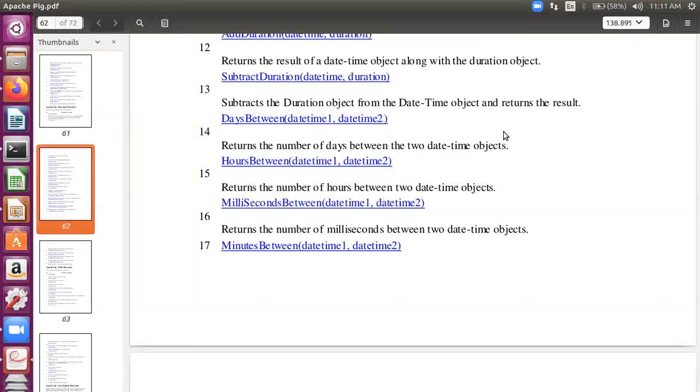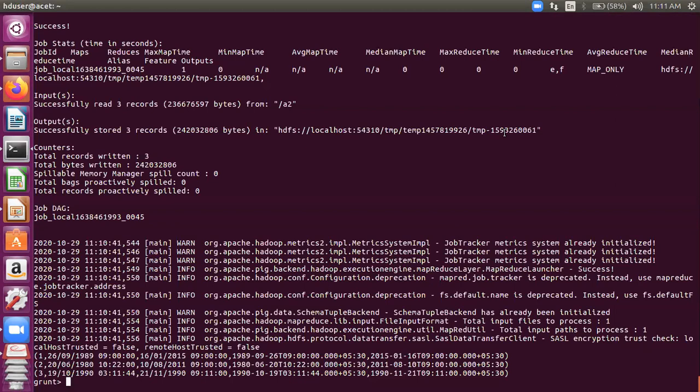Let's pick up the first function. Say days between. Okay, days between the two dates. I'm going to write a query for this. Y is equal to for each f generate say serial number comma dt1 comma dt2, the two dates, and then days between. The data is there in front of you. You need to give me an answer for this. Okay, days between as days.